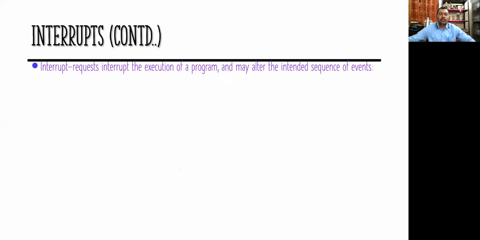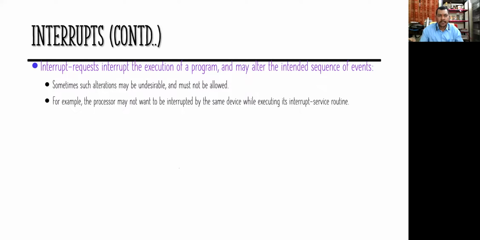Interrupts interrupt the execution of a program and may alter the intended sequence of events. As soon as an interrupt request comes, the program execution that was in progress may alter the intended sequence of events. Sometimes such alterations may be undesirable, and yet must be allowed. There are some things we do not want, but we still have to allow them.